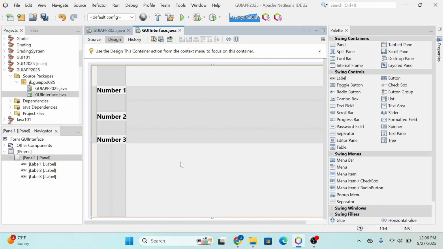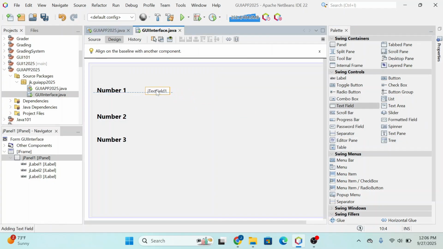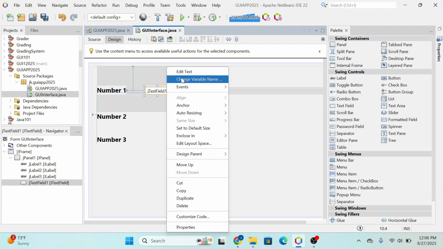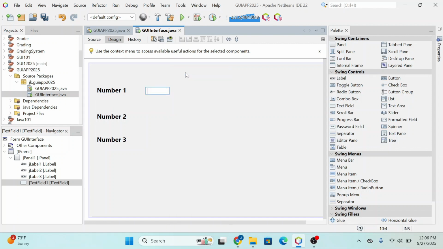Now what we need next are fields in order for us to be able to input these numbers. So we need some fields to enable us to input the numbers. So in Java, we use the text field to input any number. So come here, select the text field, and you place it there. Now right click, go to edit text, and you remove that text that is there.